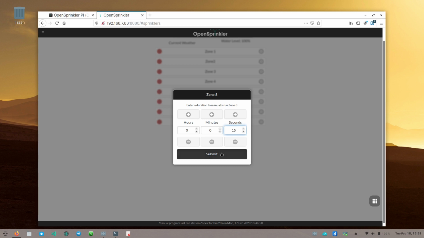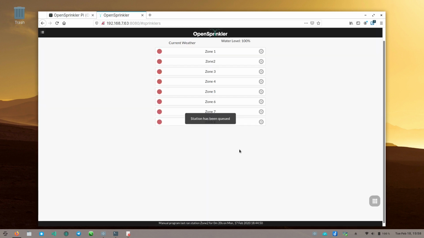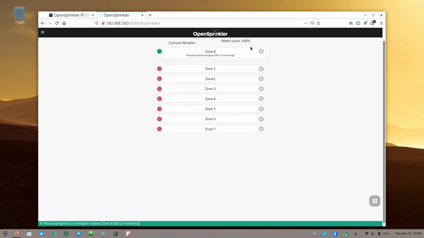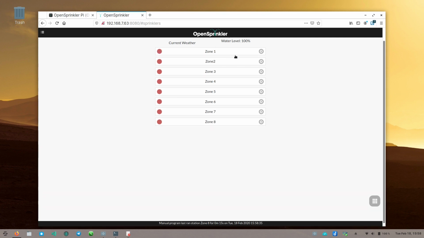Just type it in. And when I hit submit, my sprinklers outside are going to kick in, and they're going to run for 15 seconds. And you may be able to hear it, depending on if the mic picks that up or not, but it's literally right outside the building I'm in. So zone 8's running, and it gives you a countdown timer, and then when it gets down to 0, all the sprinklers turn off and it goes back down.